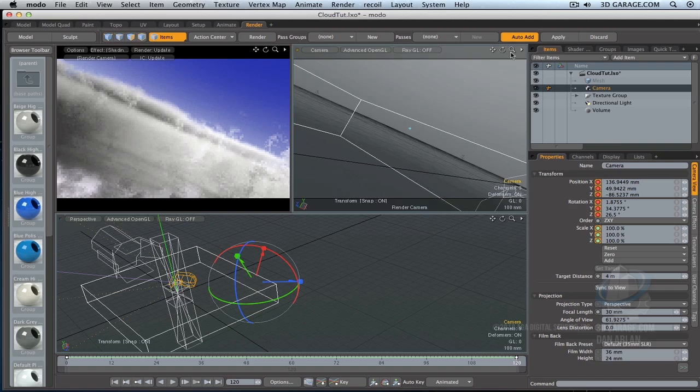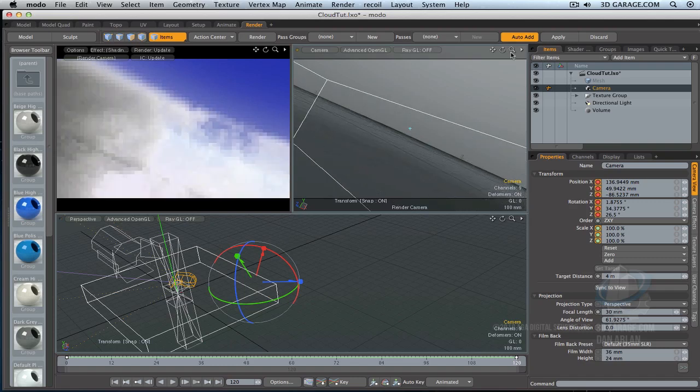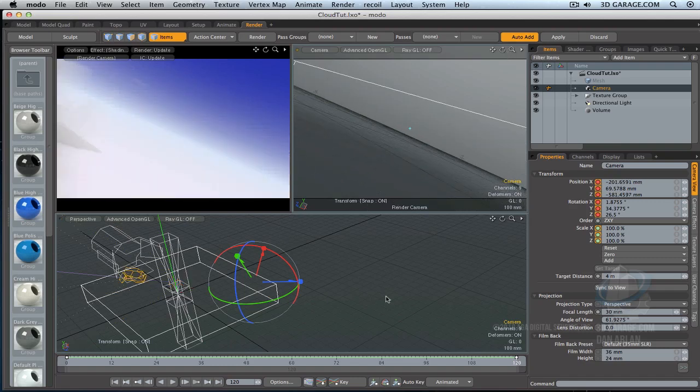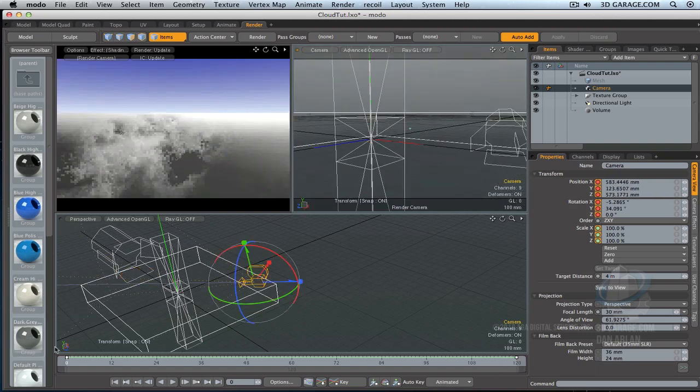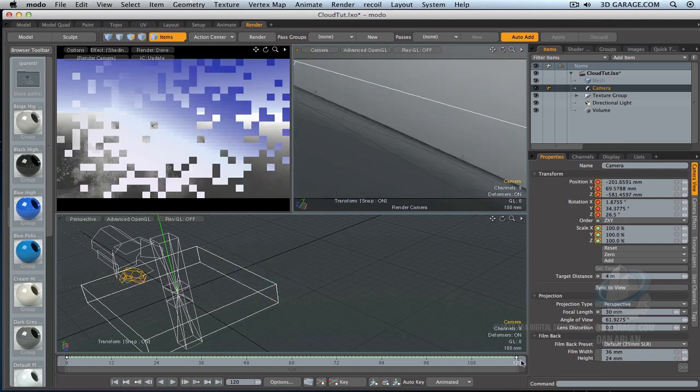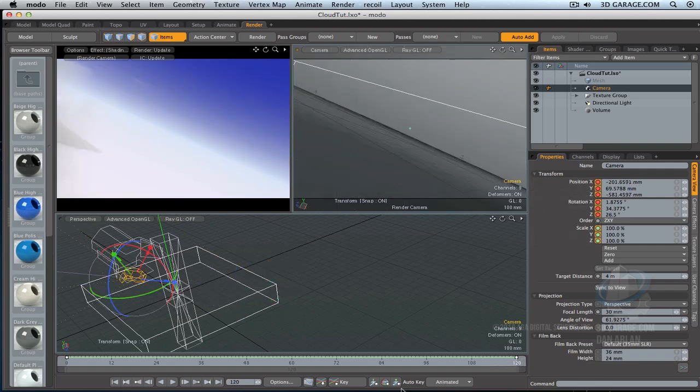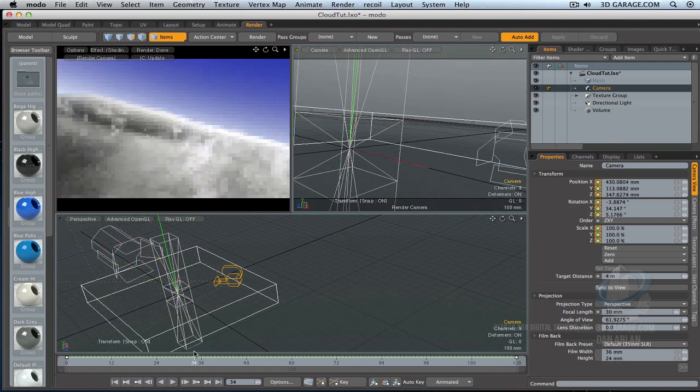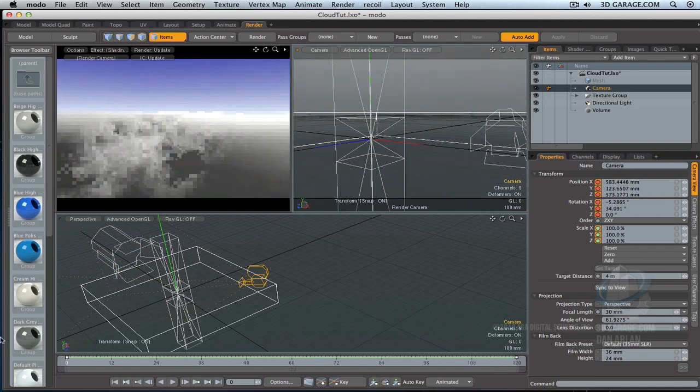And we'll zoom through a little bit more. And we got through that cloud layer. All right, so by going to frame 0, changing my camera position and setting a key, and then going to frame 120, that keyframe is automatically added because I had auto key set to animated. And now we've just animated a nice cloud fly through. So we can go a step further. Let me save this. This is Cloud Tutorial.